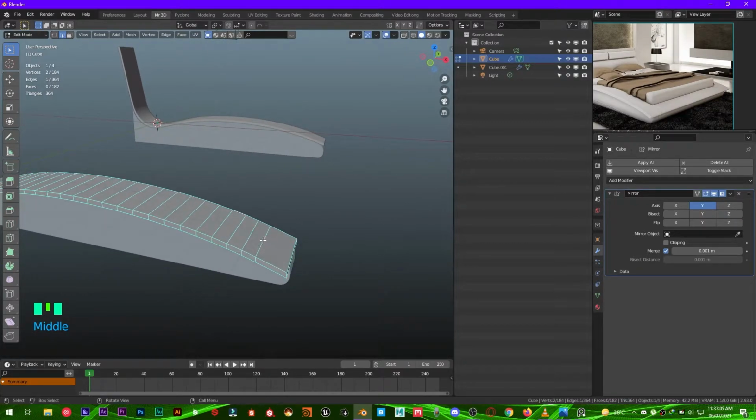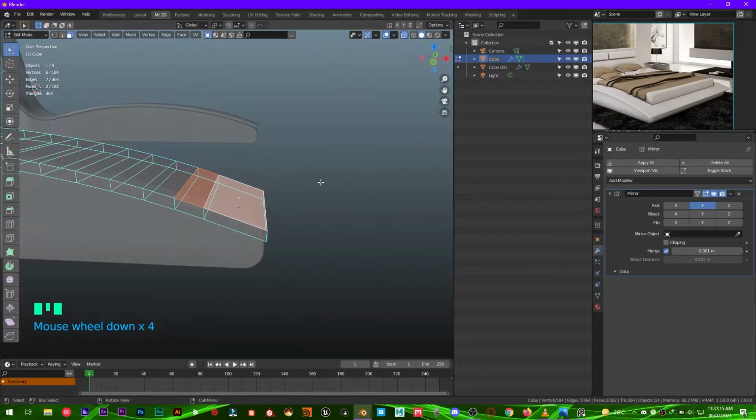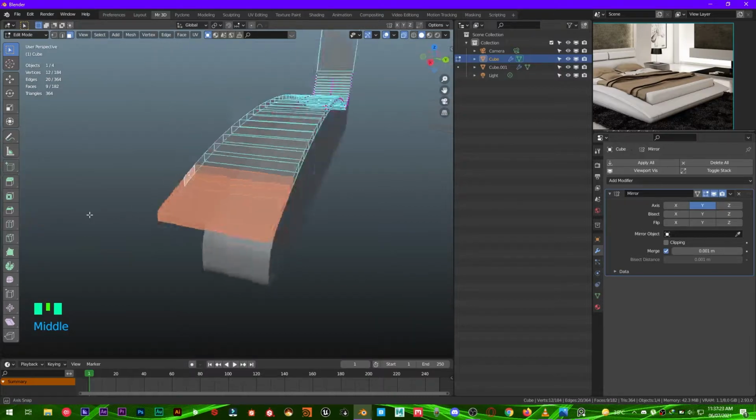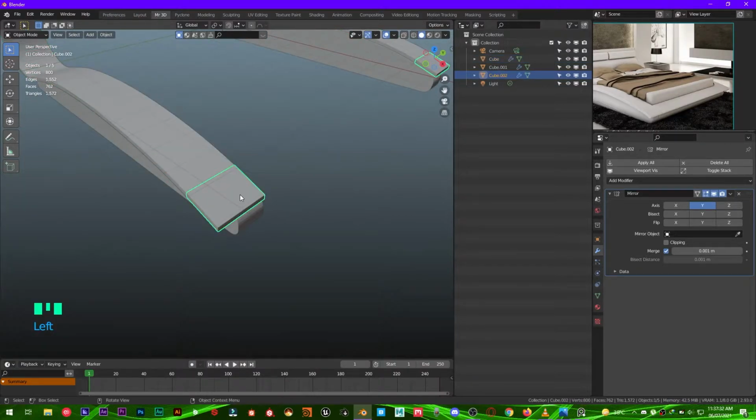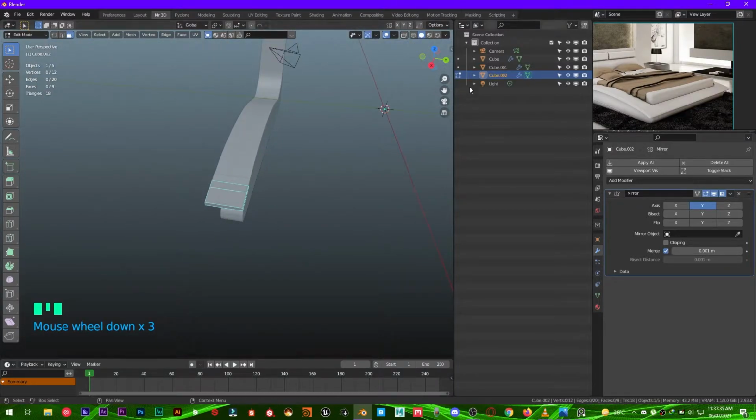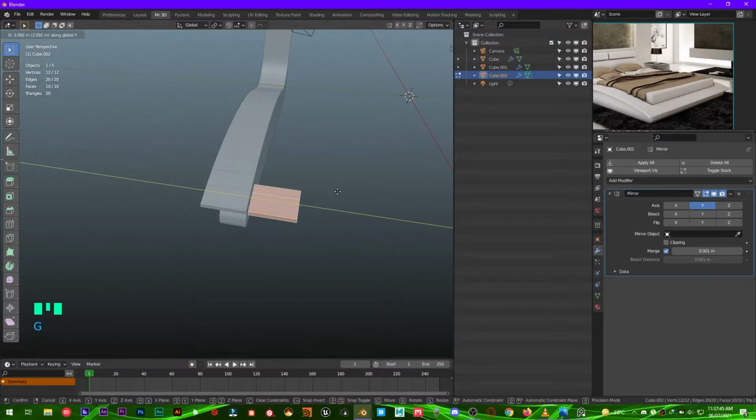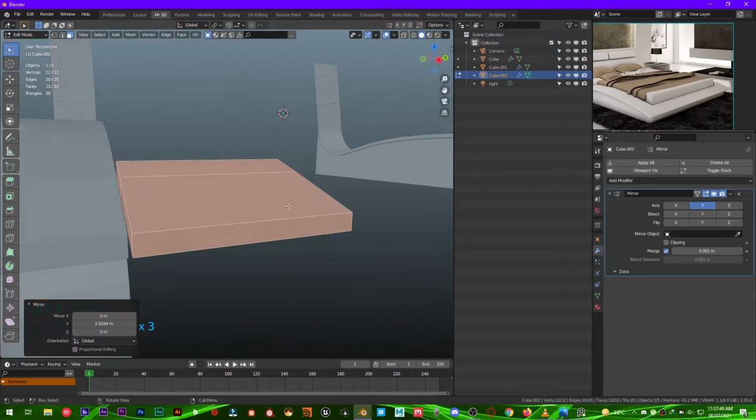From here, go into the face select mode, select these faces, going to X-ray mode. Alright, it's done. Press Shift D and then P to separate selection. Then go into the edit mode by selecting separated selection. Press GY and move it right here. Perfect.